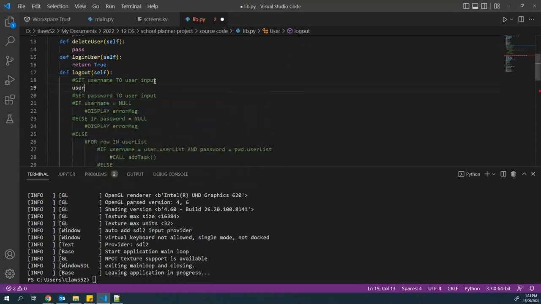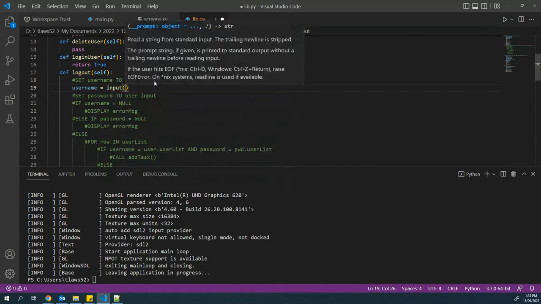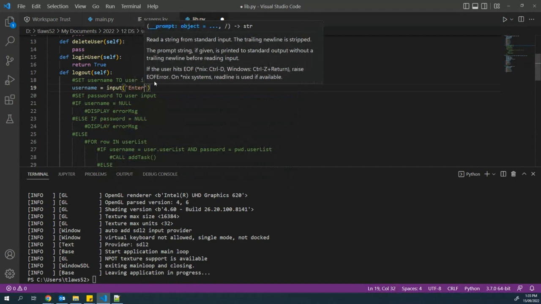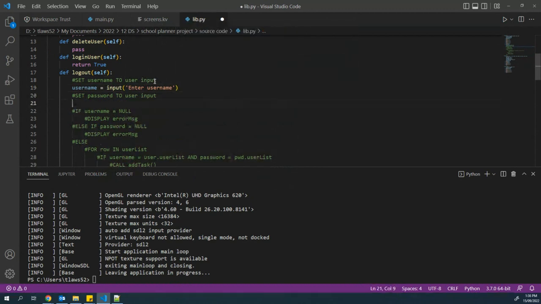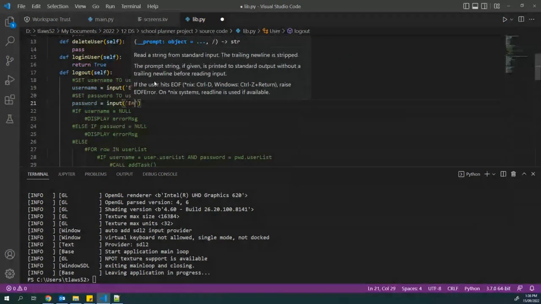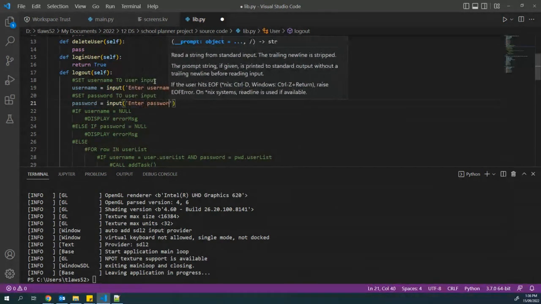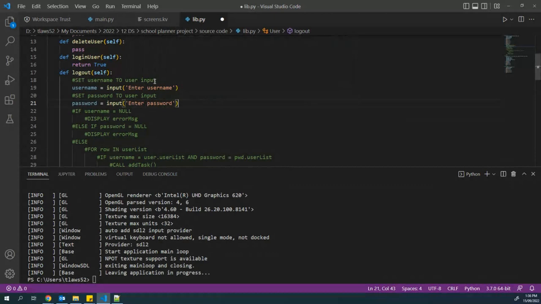And just to get off to a super quick start, all I'm going to do for this is use the input method in Python just to get some data in there. So enter username. Alright, so we'll get the username and password in there.